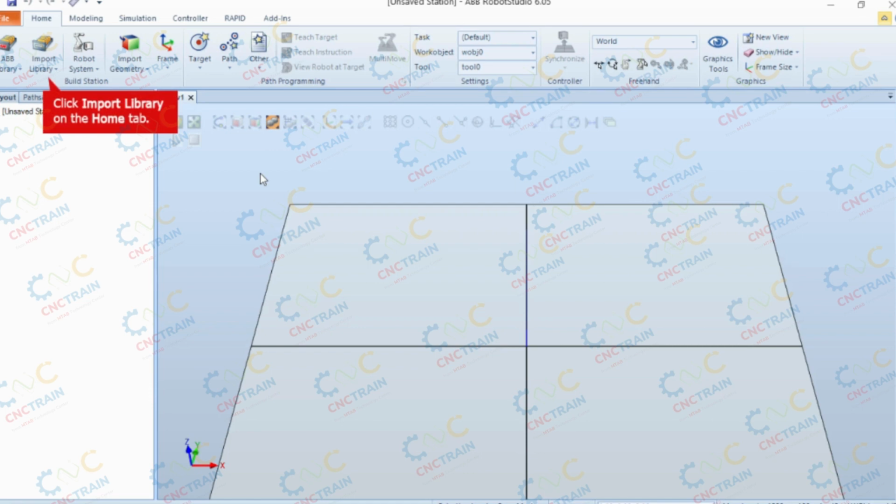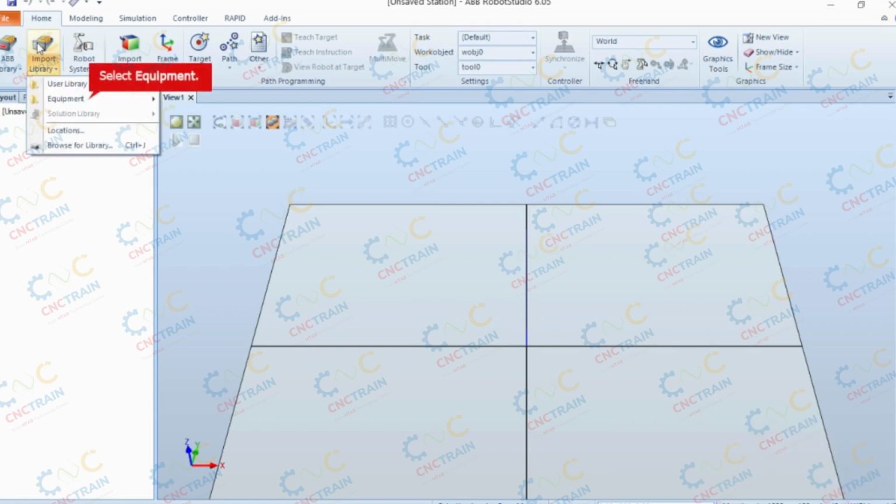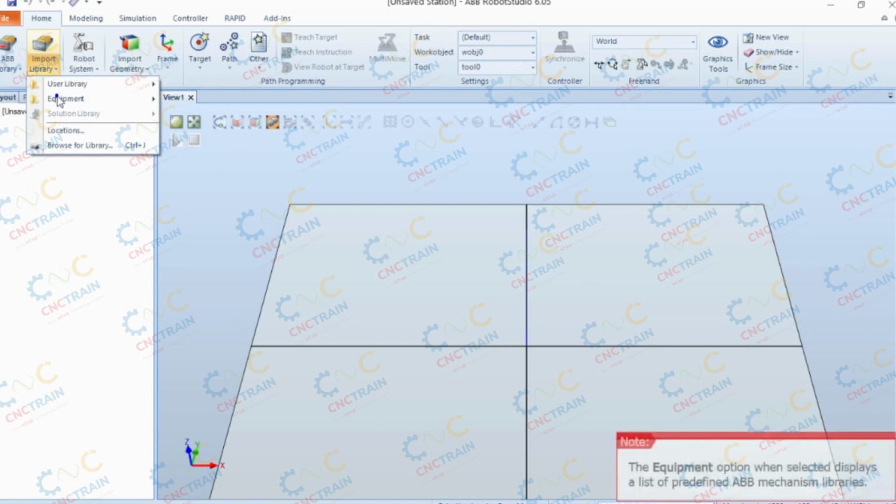On the Home tab, in the Build Station group, click Import Library. The Import Library option allows you to import equipment, geometries, positioners, robots, and tools to the workstation. Select Equipment. The Equipment option, when selected, displays a list of predefined ABB mechanism libraries such as pedestal, conveyor, fence, and so on.